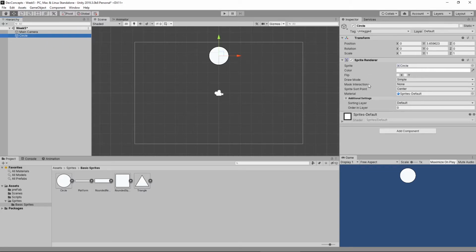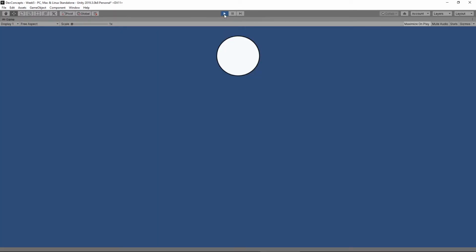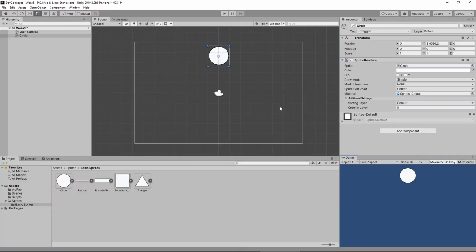And you can see that this circle has all of the same elements that we expected from before, all the same components, transform and sprite renderer. What I'd like to do now, if I hit play, watch what happens. Nothing. Nothing's happening, right? That sprite is just sitting up there, a dot on our screen. And that's what we expect because we don't actually have any of the elements that say, physics engine, do something to this particular object.